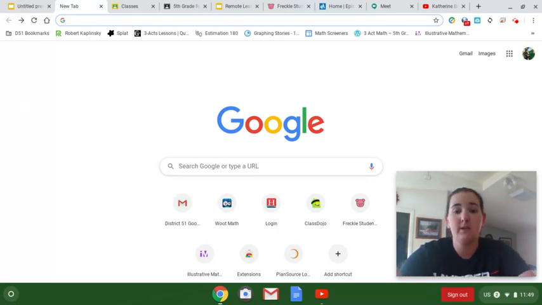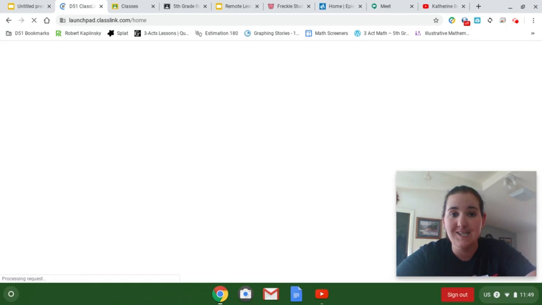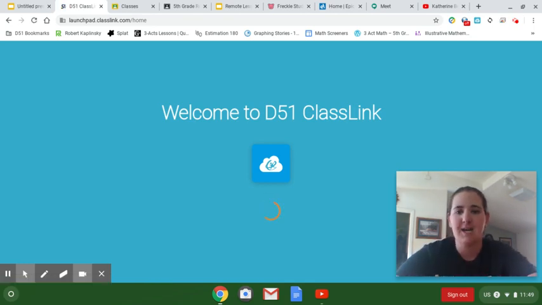Once you open a blank Google page like this one, up in the corner it says D51 bookmarks. You're going to open that. It's the very first one. It'll bring you to My ClassLink. They don't have to log in because on the district Chromebooks, you can only log in with a district web or district email. So they're already logged into almost everything they need to without having to re-log in 8 million times.